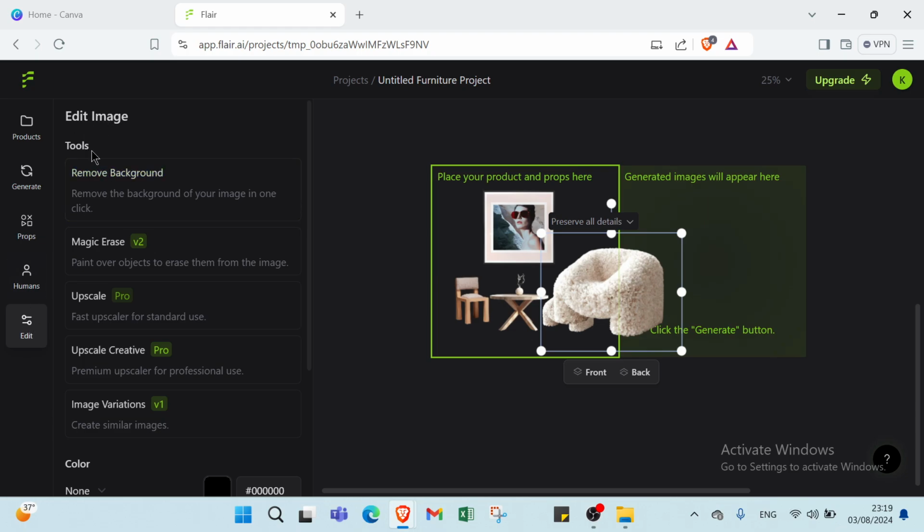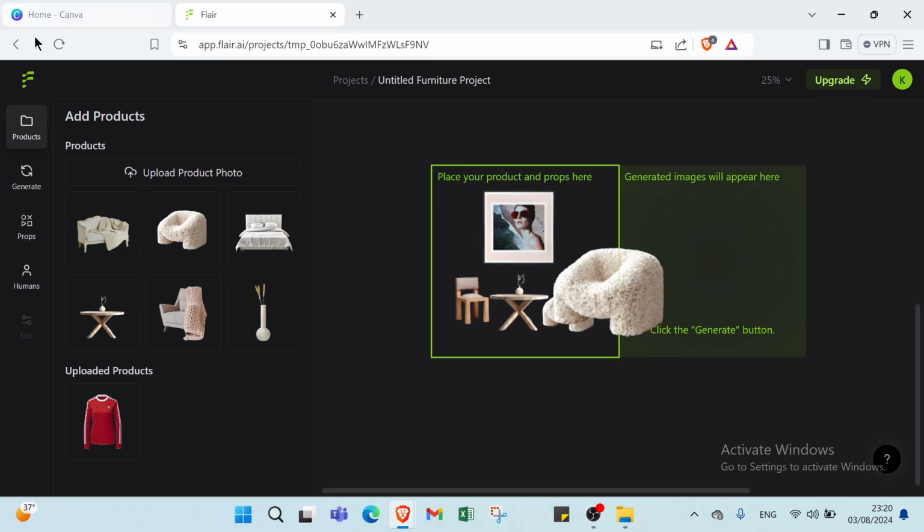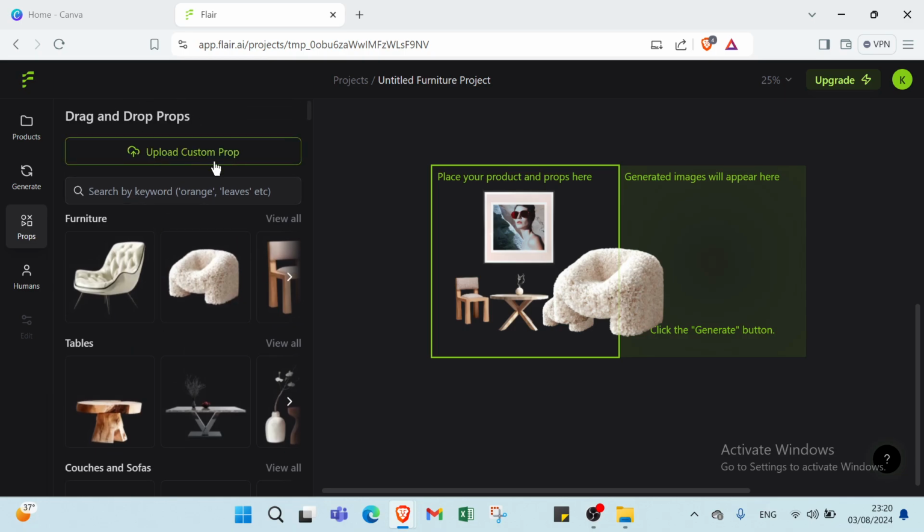So edit image tools, here you have remove background, magic erase, upscale, creative. You can just click on the one you want and modify. Then we have image variation, color, none here. Let's select full color, tint also, and price here, color here, and here select one or zero, the suffix also. Then you select PNG or JPG, and finally delete your image. Then here you can delete all of that and modify what you want. So upload the product photo here, and upload the custom prompt here.